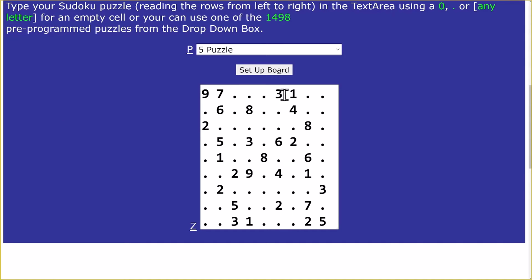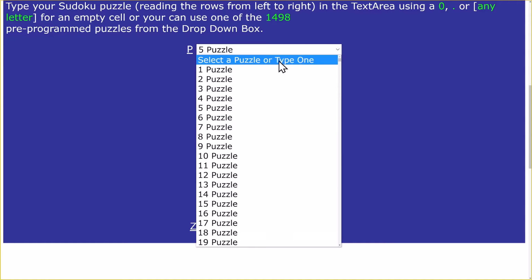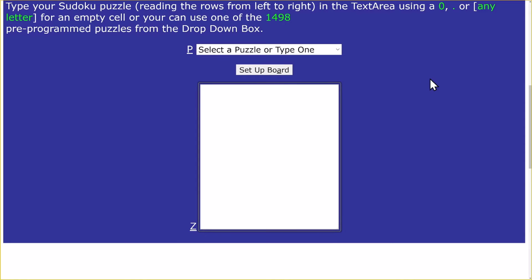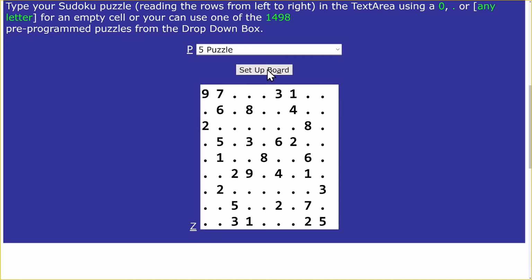Puzzle number 5, it puts it in here, what the puzzle actually is. And these dots are empty cells. The 9 and the 7 are ones that are already filled in for you. So when you want to type in one of your own, you would just type in the numbers, like you would copy it out of a newspaper or wherever you get it from. Let's say 85. And if there's a blank space, just hit the dot, or you can hit a plus. I don't have a puzzle in front of me right offhand, so I am not going to try that. I'm just going to go with number 5, and we'll set the board up.